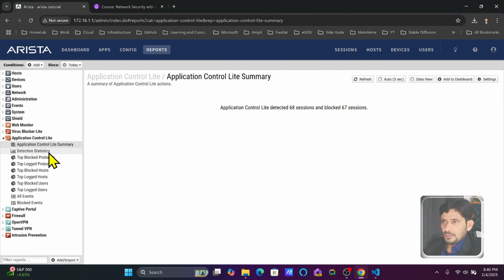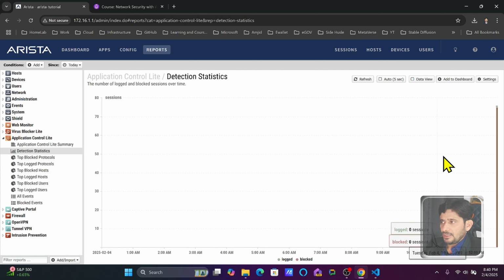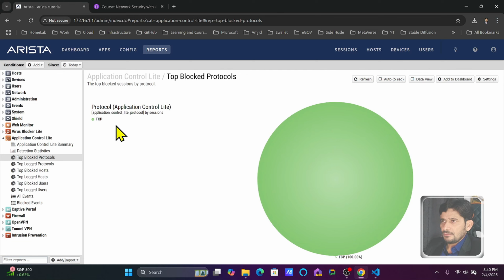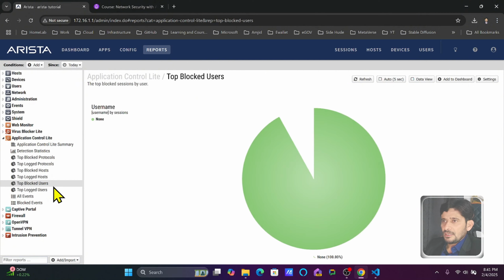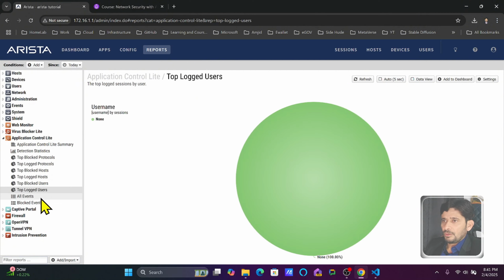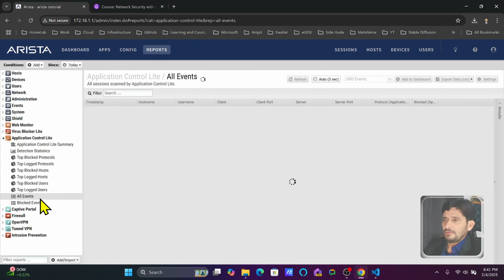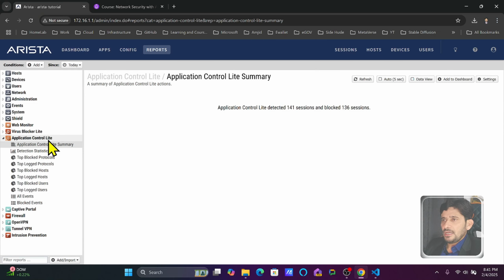All right, so let's see what sessions are done here. You can see it has started blocking now. Here on the right side you can see, because just now I enabled it, it has logged it. So top blocked protocols, it will show you TCP, top logged protocols, top blocked hosts, what the host is trying to access, which are the users, and top blocked users, and here are all the events. This way you can do the application control.